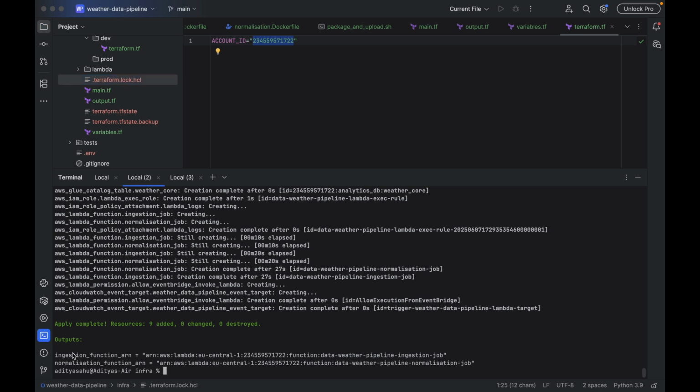Okay, so we have our ingestion normalization function created, and you can see the ARN, which are actually printed because we have output file in our code. So now we have our infra setup. We also deployed our Lambda using ECR. Now let's see everything on AWS, how it looks like.